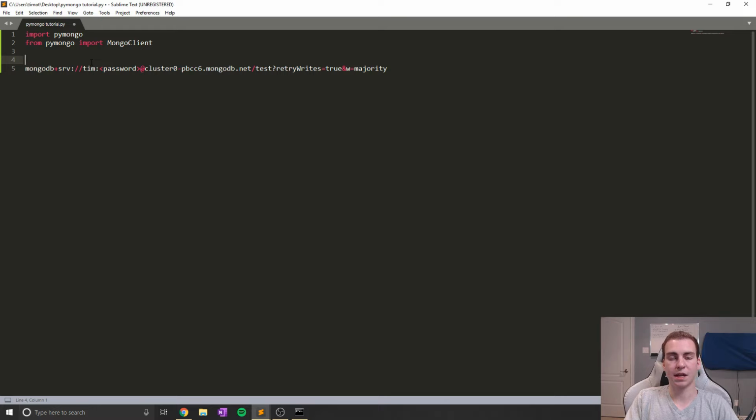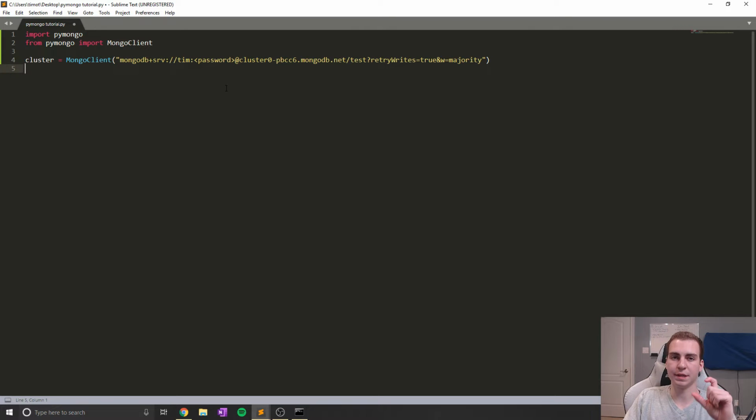Now what we're going to do is set up our initial connection to that cluster. That cluster is the first thing we created, so we're going to say cluster is equal to MongoClient, and then in here we're going to put this URL that we had inside of quotation marks. So we'll put that in here, and we just need to modify this slightly.